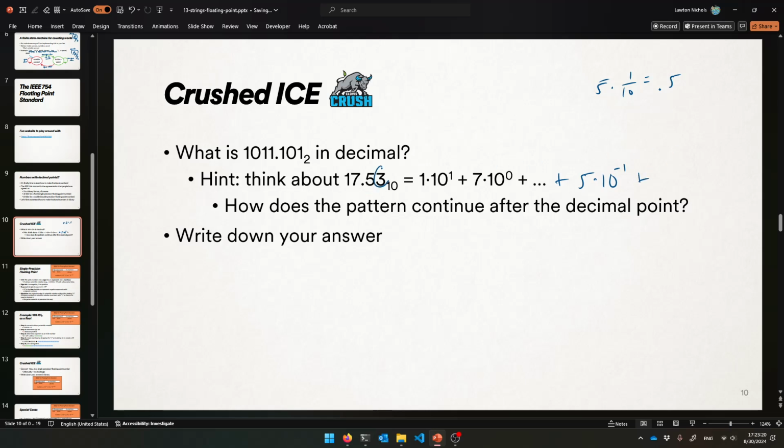And then this next one, following that pattern, is going to be 3 times 10 to the negative 2, which is the hundredths place. That's 3 times 1 over 100, which contributes that 0.03, which is exactly, again, what we needed here.